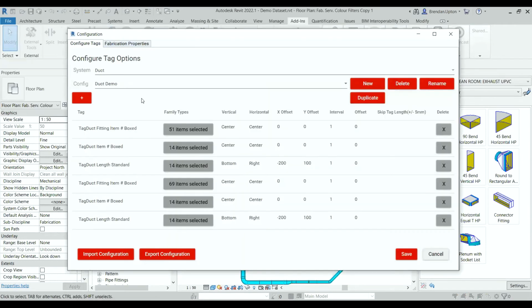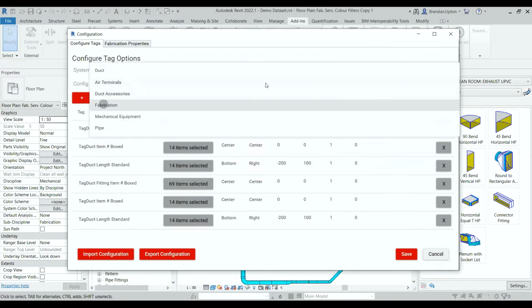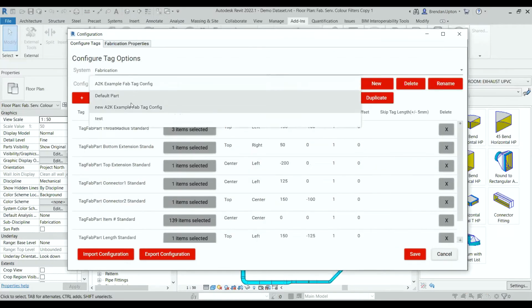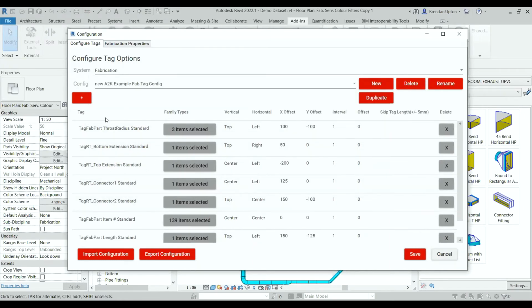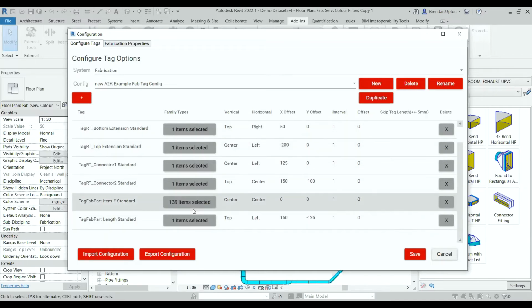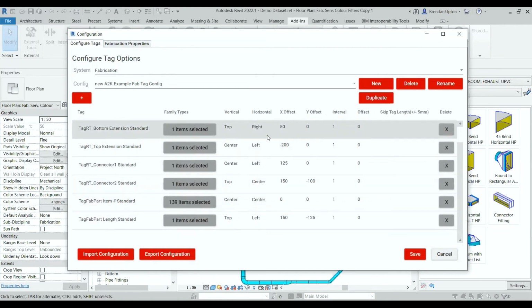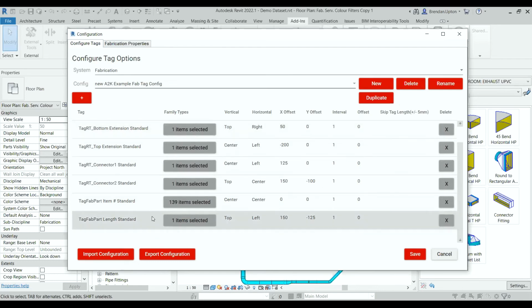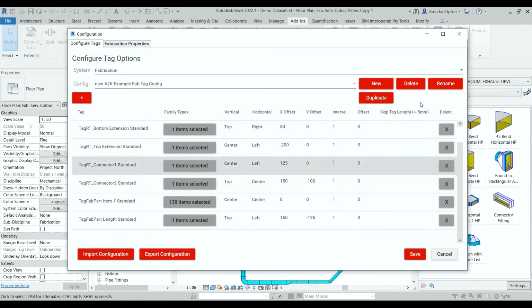use my configuration here to tag. So if I go to my fabrication system here, I've got a couple of ones I've been testing for the demo, but if I go to that example fabrication configuration for tagging, you can see I've got the tags that I require. You can add as many as you want. You can hit the add symbol and add as many tags as you want. You can choose what items it is actually going to tag, and then you can choose where it's going to be placed in terms of its vertical, horizontal, and its X and Y offset, etc. So you've got a lot of different options there. You can also import and export these configurations as well, if you weren't already aware of that.